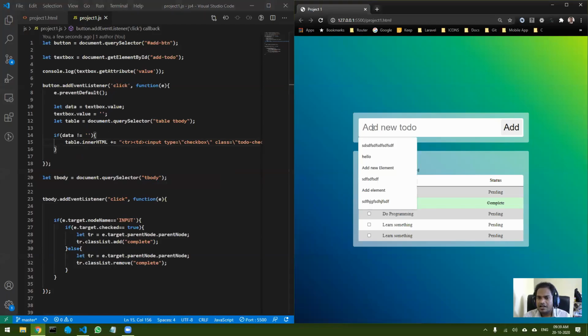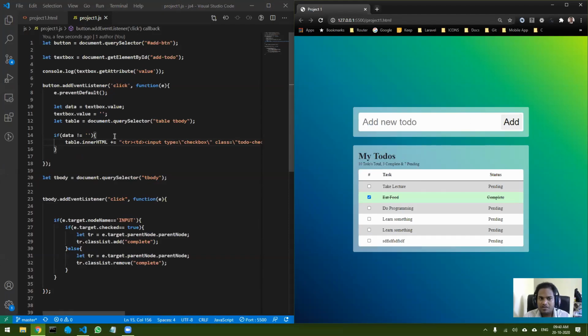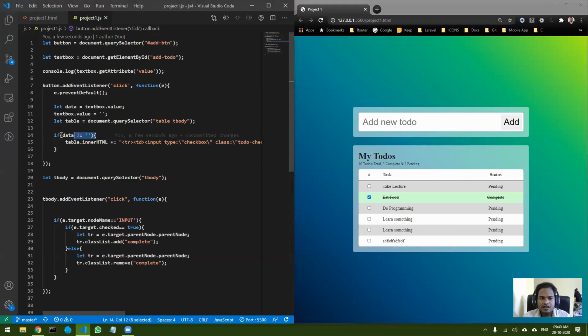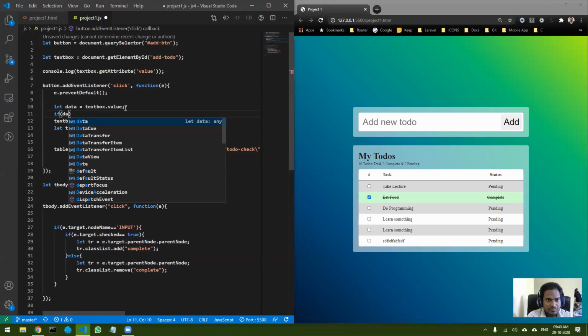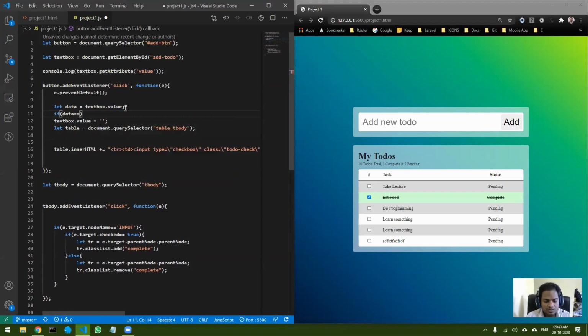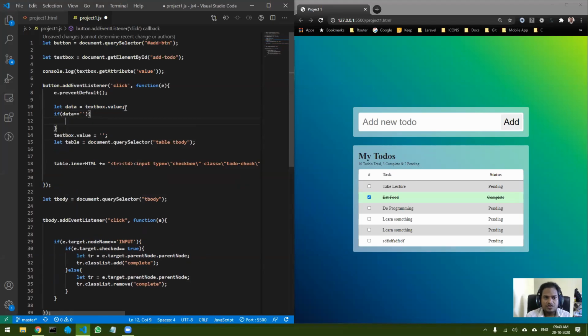Okay, so now if I try to add it, you can see nothing happens. So if I try to add it, no additional data is added, but if I try to add something, it works. Okay, this is one way of doing it. Another way would be, let's suppose you don't want this to happen, so here you are checking the value, right? So a better way of doing this would be: if data is equal to empty string. Okay, so you are doing the reverse now.